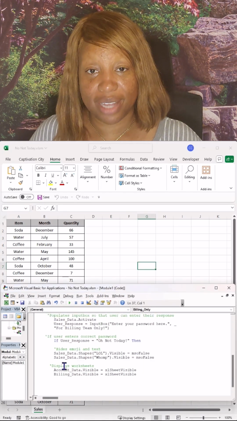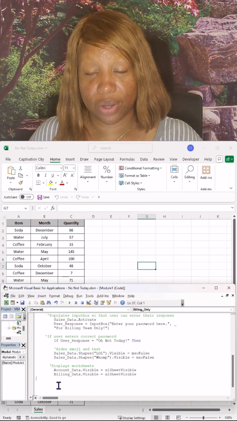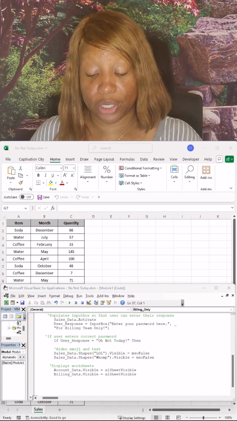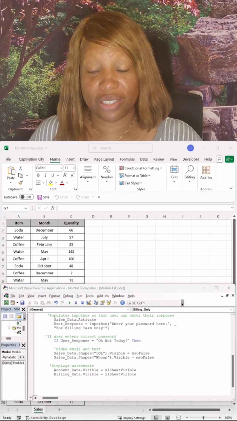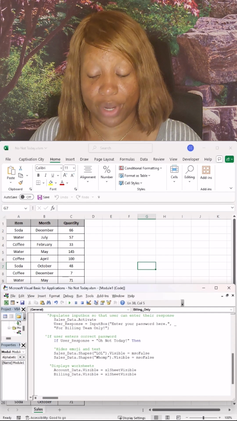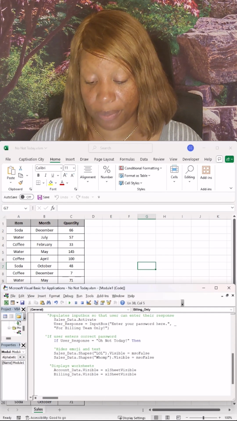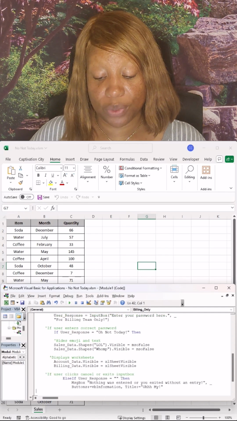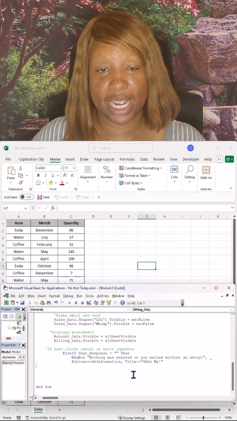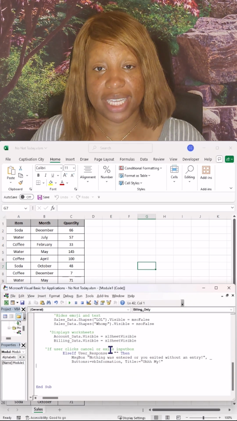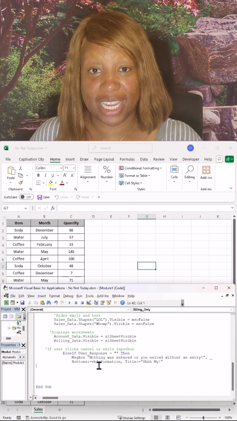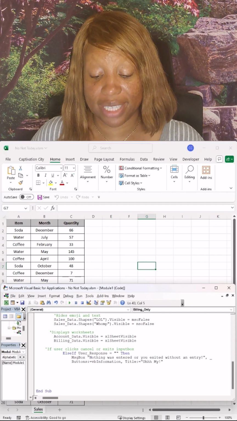Now with the next line of code, this is what shows the worksheets that were hidden. So if the person enters the correct password, we do want those worksheets to be visible. Now, if the actual user clicks cancel or presses the exit button, this is what detects if they pressed the exit button or clicked cancel.